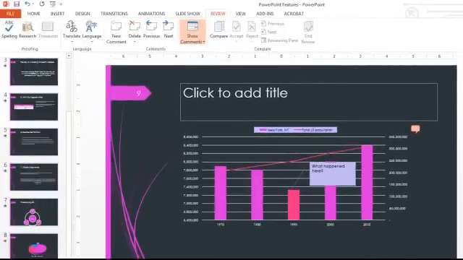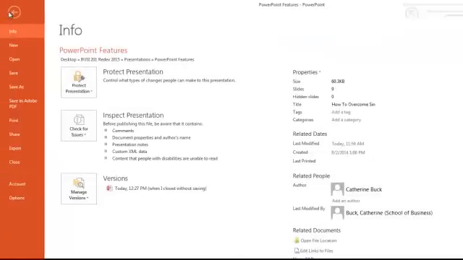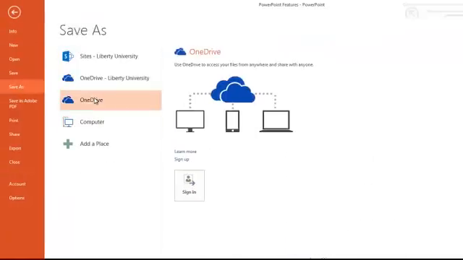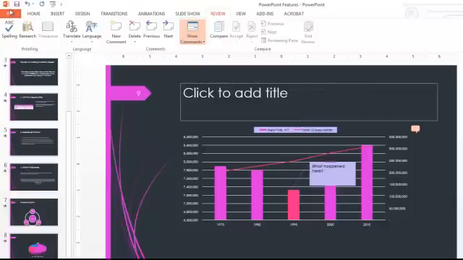Just makes it a little bit easier for you to communicate with each other. You can also save your presentations to a OneDrive account that you can set up for yourself, and you can share those with anybody, and that allows for multiple users to work simultaneously, which makes it a lot easier when you're trying to work in a group, for example.